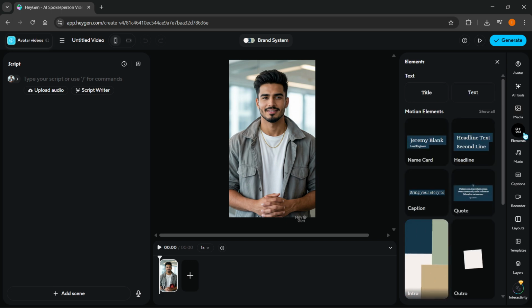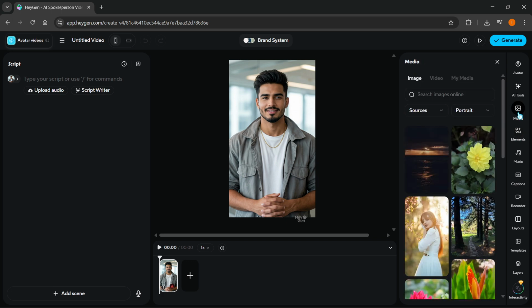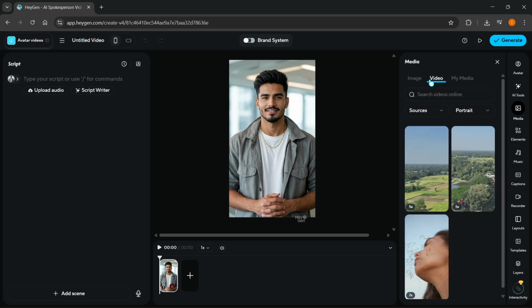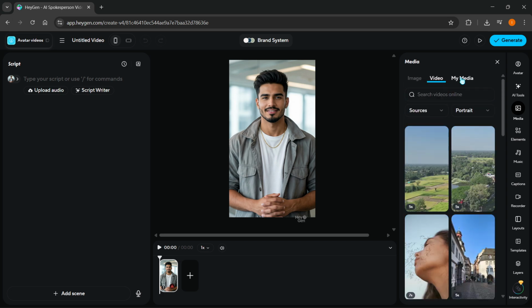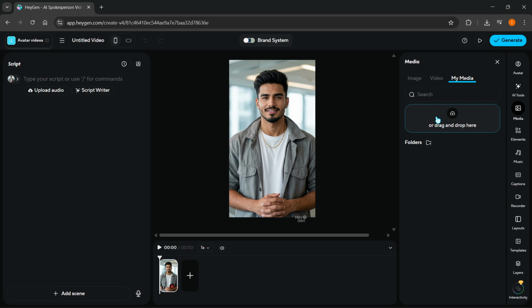So to actually add B-roll, the easiest way would be to go into media here, and you can actually see there's some B-roll already inside image and video. You can use that if you want to, but of course you can also go to my media, and this is where you can add your own B-roll. Of course you could click on here and just upload it or drag and drop it.